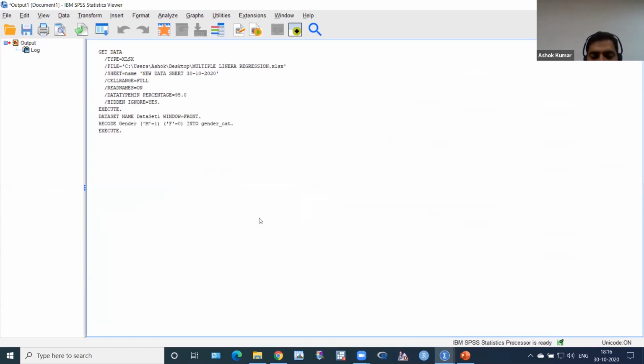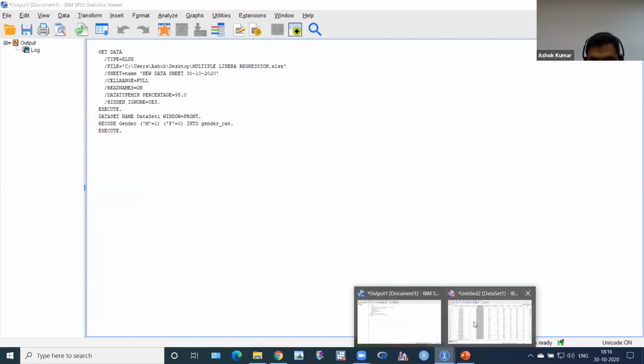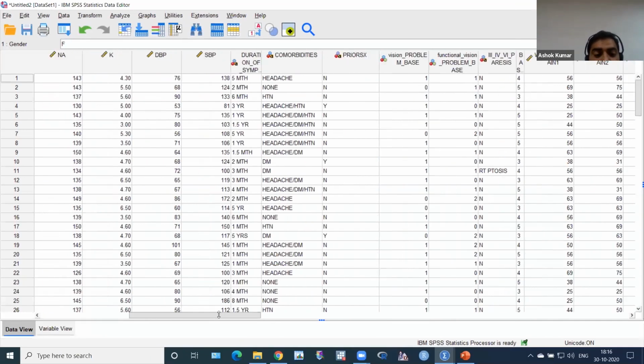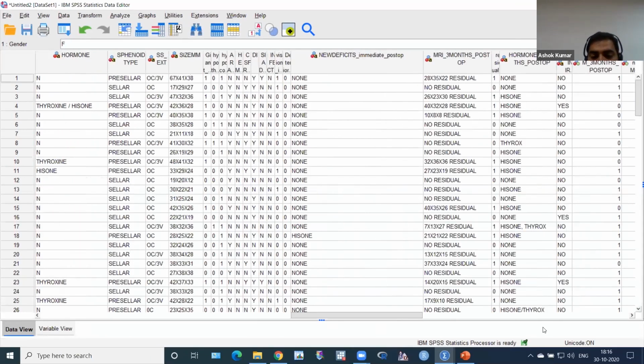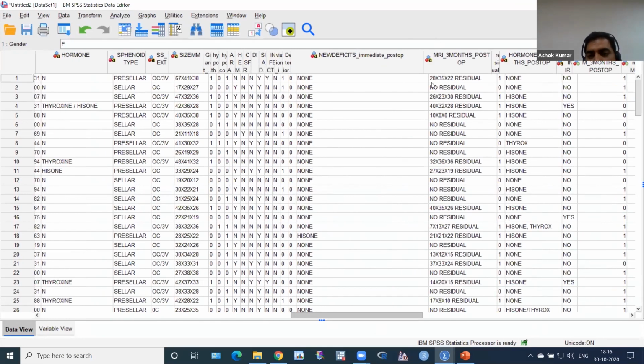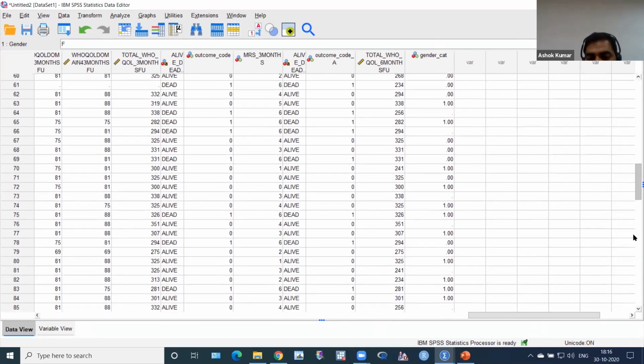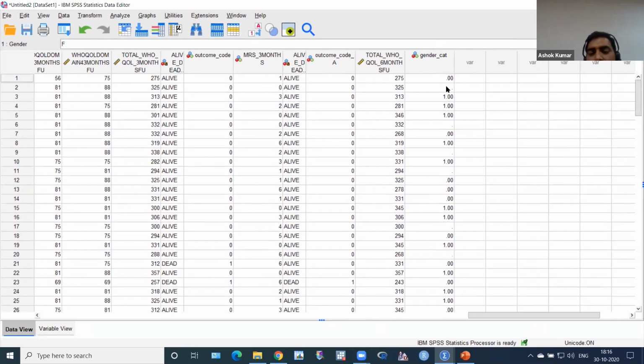So what happened with this? I want to see. Please click here on the taskbar. This is what I have recoded into a different variable. So at the end of this data sheet, I will find it. And you can see here what happened. There are some missing values. Why are these missing? Because I have given code to only capital M or F, but there are some in small letters.